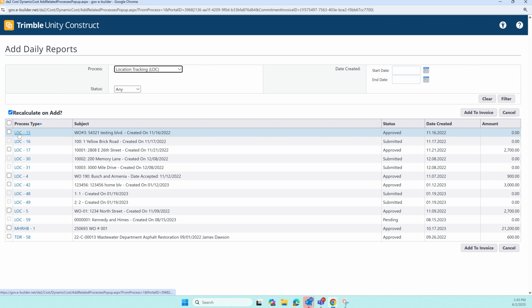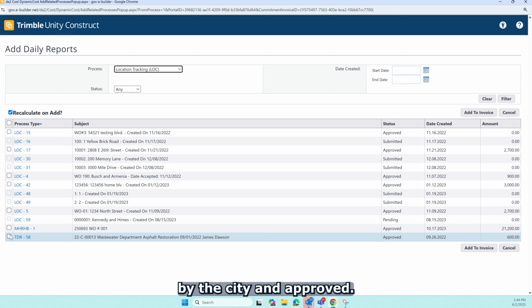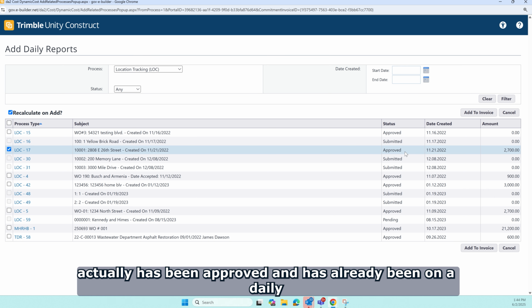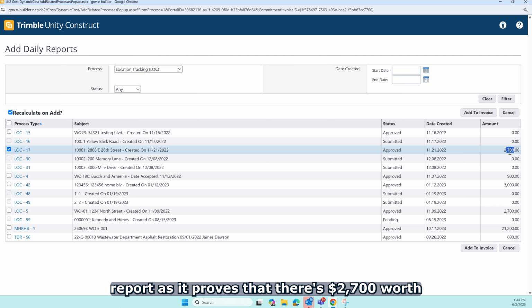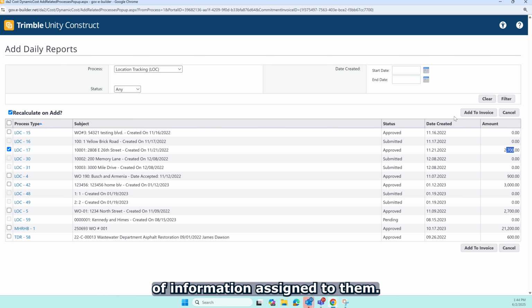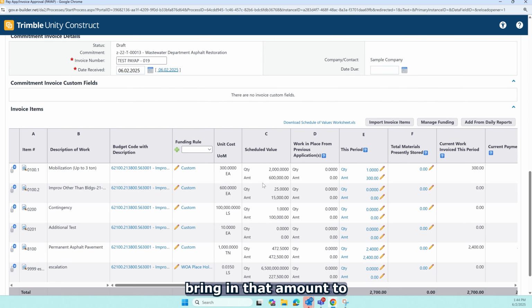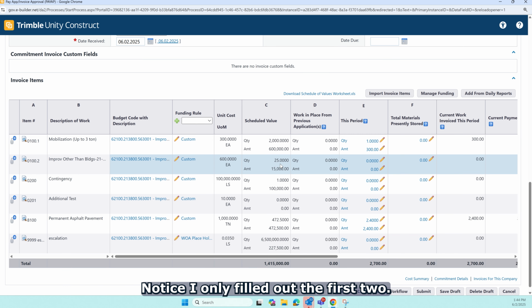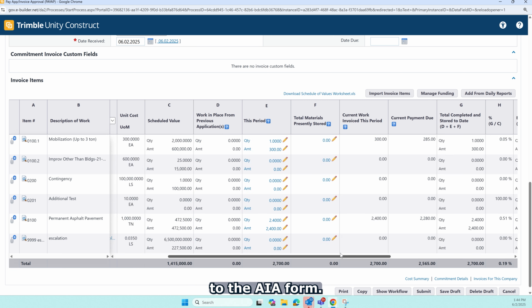Notice what happens is you have a grid that shows here's my location tracking. Anything with a checkbox checked next to it is something that has been processed by the city and approved. Notice this location 17 actually has been approved and has already been on the daily report, has approved that there's $2,700 worth of information assigned to that. And you would add to the invoice and it will automatically bring in that amount to the pay application for you. Notice I only filled out the first two. It actually added a lot more funds to that and automatically added to the AIA form.